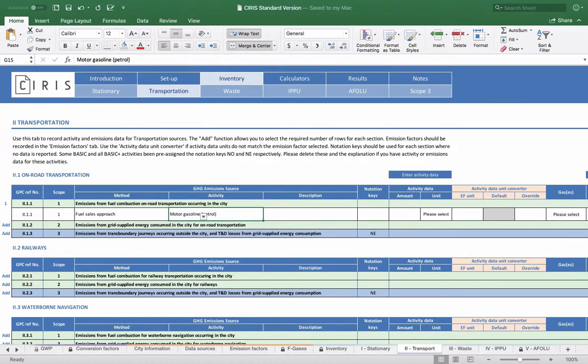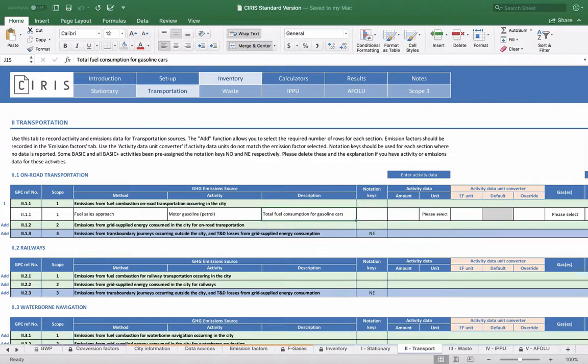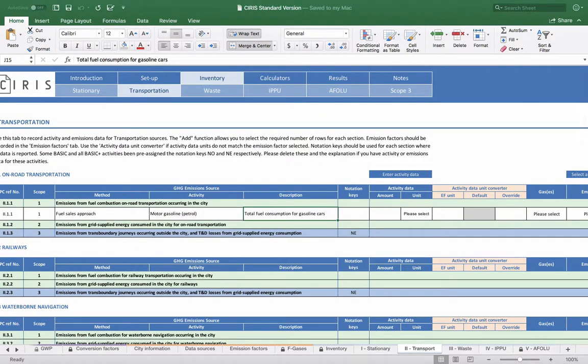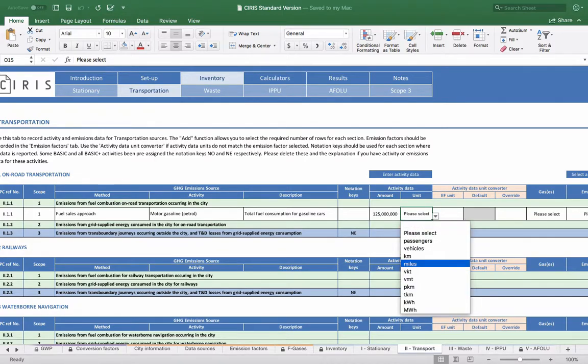It is also advisable to add a description such as total fuel consumption for gasoline cars, so that we know this data relates only to cars, for example. We can now enter the actual data that we have on fuel use in cars by entering the amount and unit in the activity data columns of 125 million and select litres. You can see there are many unit options to choose from here.